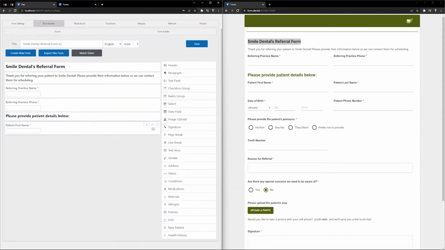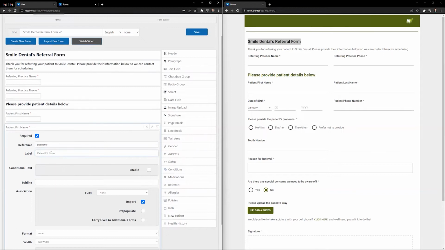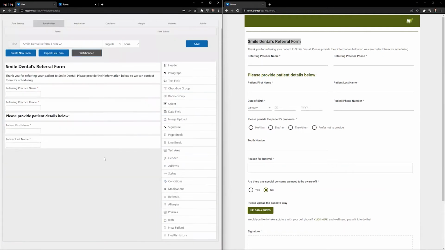Now we're going to do the patient's last name. So again, we'll copy our field here just to make it a bit quicker for us. And we'll change this to L name there. Okay, and we're going to associate that with the last name field, and we'll put that at half width.